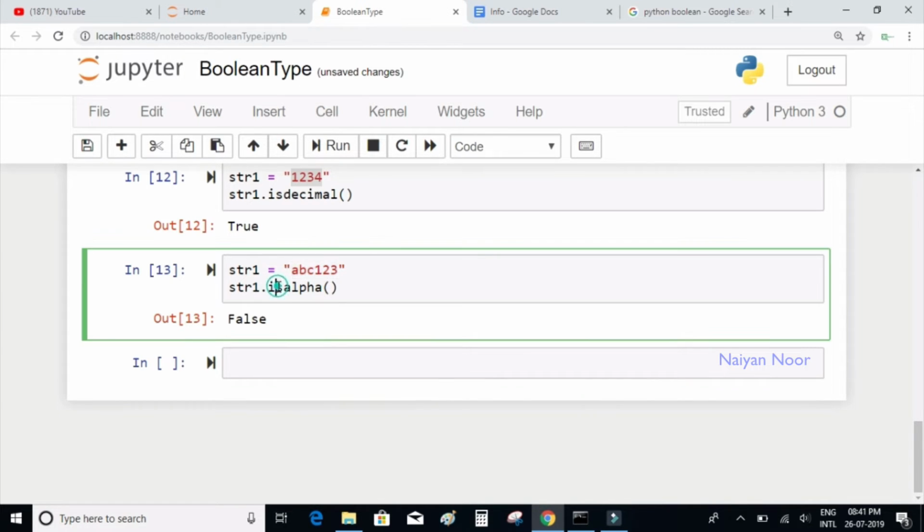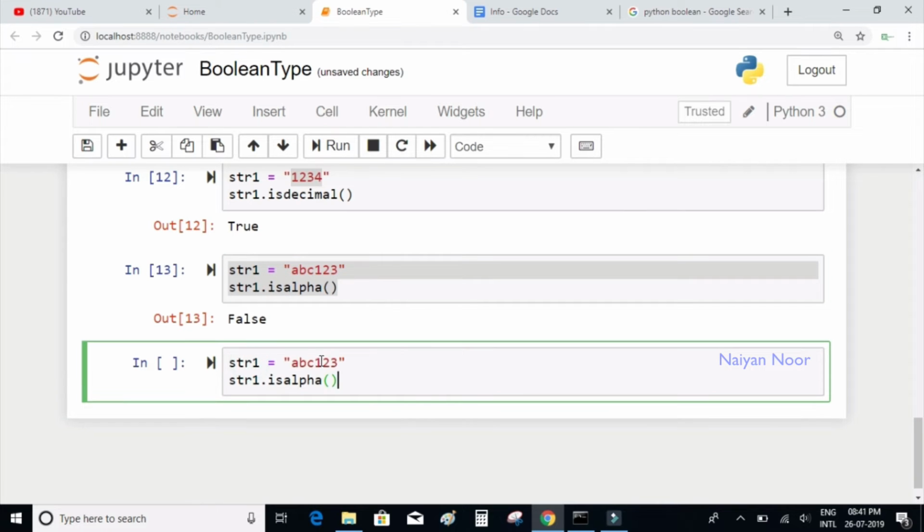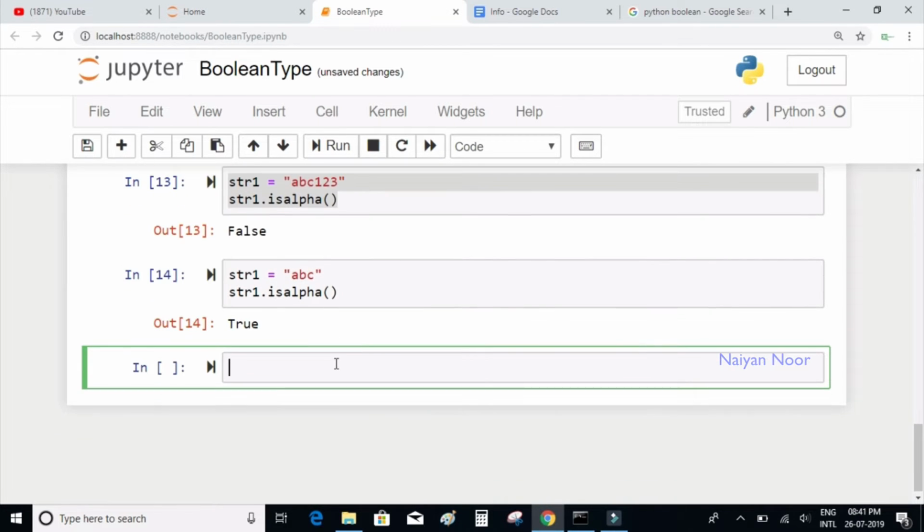So if we write again str1 equal to abc, and this time we check isalpha, obviously the answer should be equal to true because it contains only alphabets. So there are actually many built-in functions for strings like these. We will have a look at them in the upcoming tutorial videos.